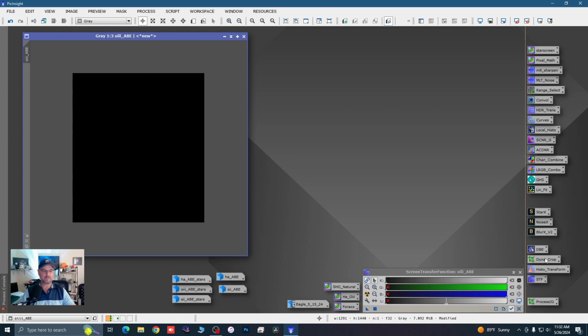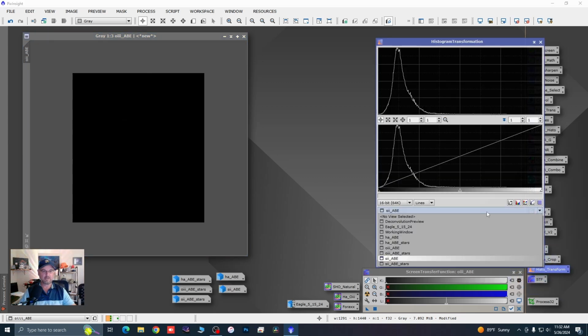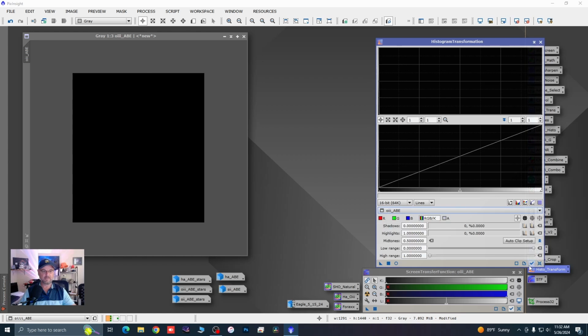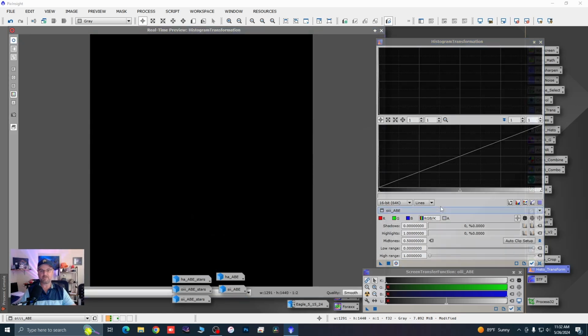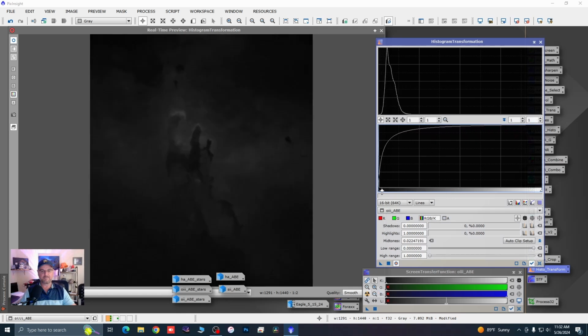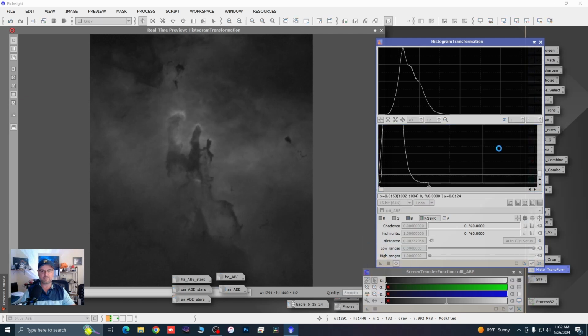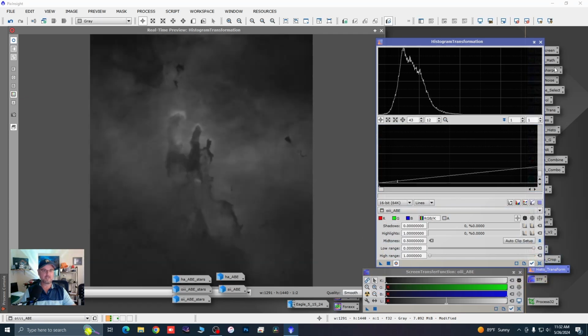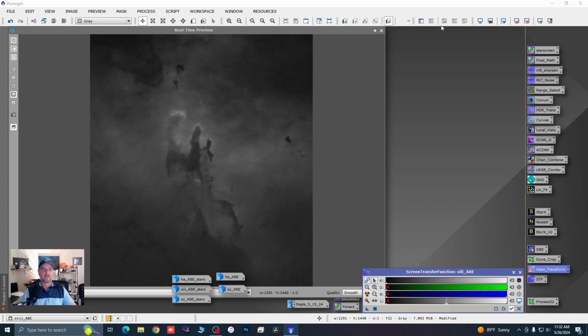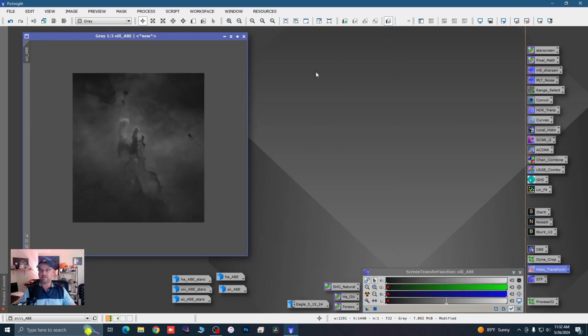Where you at? I lost you. Histogram transformation. O3. Track view. Real-time preview this time. I'm going to take the midpoint slider and slide it over. Okay. Roll in. Keep bringing that midpoint slider all the way over. Right about there. Say yes. Close down the tool. We're going to close the real-time preview.